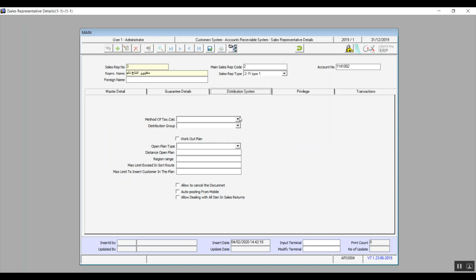You will select the method of tax calculation according to what applies on your business. And then in distribution group, if you've created distribution groups before, you will find them here. And you can, of course, select the one that you want to add this representative to. Workout plan is a variable that permits the representative to work out of the sales plan. Open plan type, here we select the way that we're creating the distribution plan for this representative.